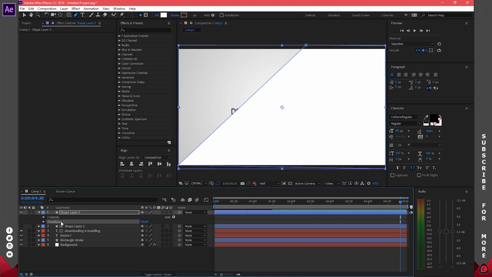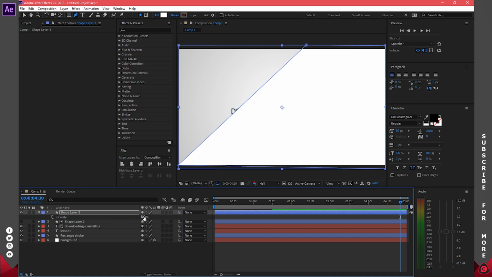So what I'm going to do is actually change the opacity. So I'll hit T on my keyboard and reduce the opacity to something like, I don't know, somewhere around 25. Let's actually try 20 and hit OK. It's actually covering up the entire screen.